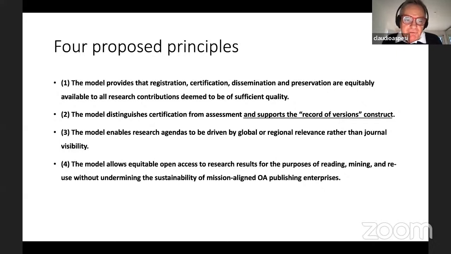What are our four proposed principles? The first one is that the models that get supported going forward provide that registration, certification, dissemination, and preservation, which are the four key functions of scholarly communications that we have identified, are equitably available to all research contributions deemed to be of sufficient quality. The second one is that the model distinguishes certification from assessment and supports the record of versions construct. You already heard Alberto speak about it. I wholeheartedly agree with Alberto's view about supporting the record of versions.